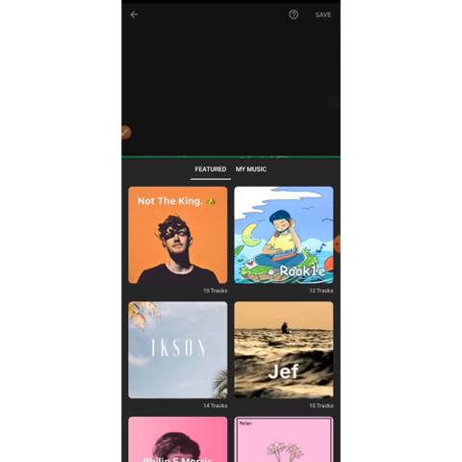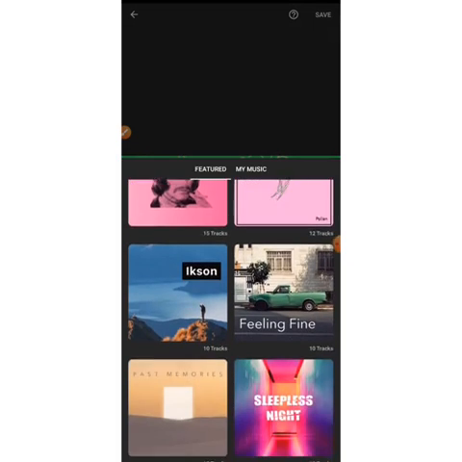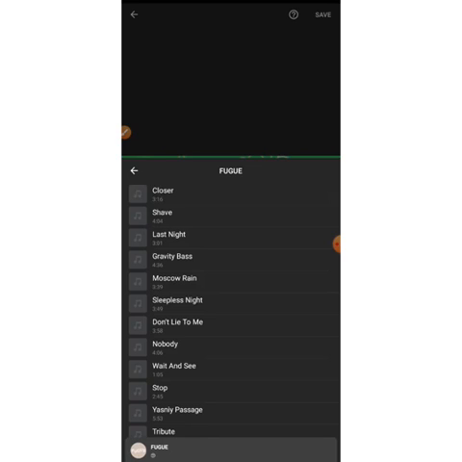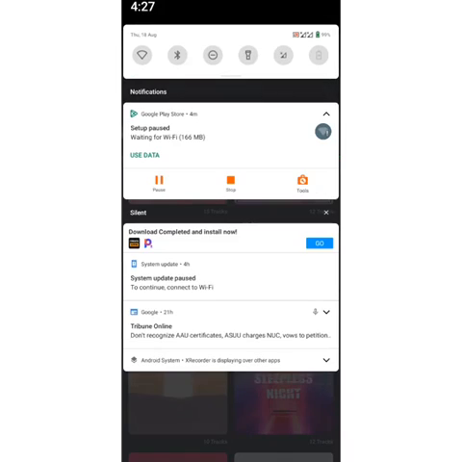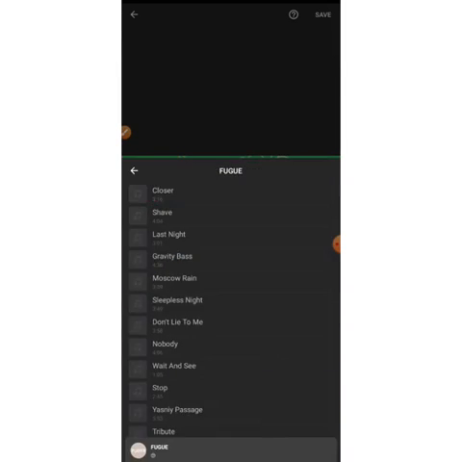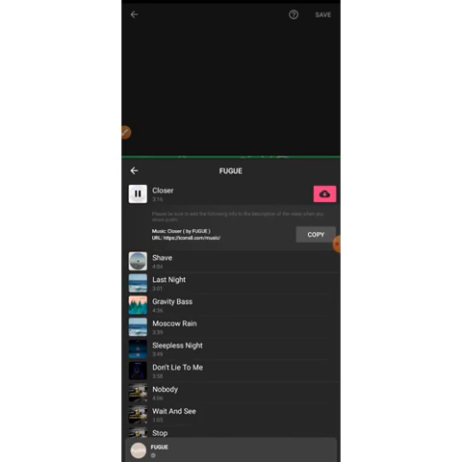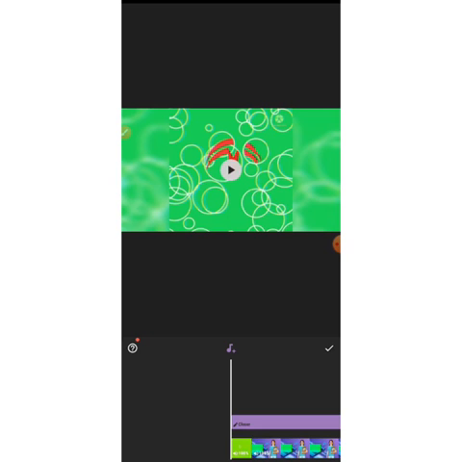Now music. You want to add music to it. Now just take a look at it. Which music do I like? Okay, let me click on this Sleepless Night. Okay, this one. Now if you want to make use of this music, you have to own your data, after which you now click. Let's check if the data is on already. Now click. If you want to use it. Now let's now try.